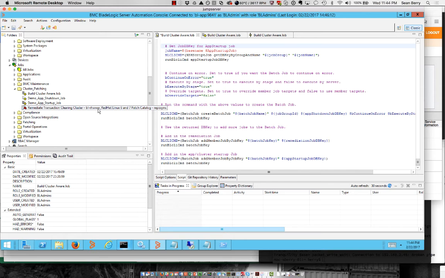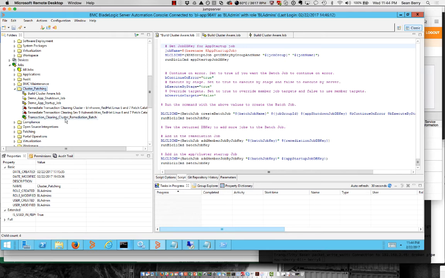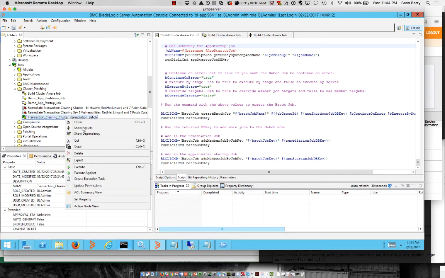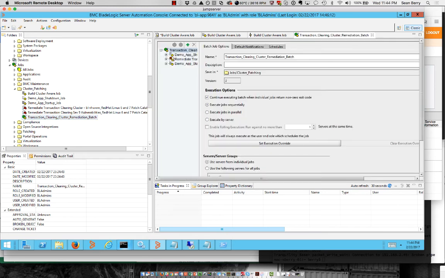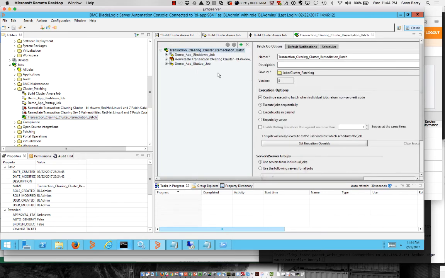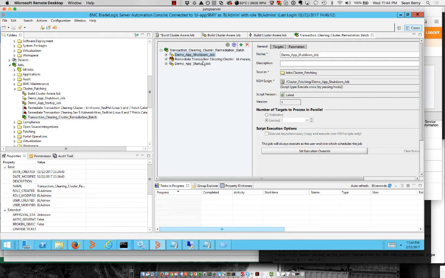And let's go look that up. Let me click refresh. And there is now our job. You're going to see here is that remediate transaction clearing cluster. This is the remediation instruction that was created by Threat Director. Here's our shutdown process, and there is our startup process.